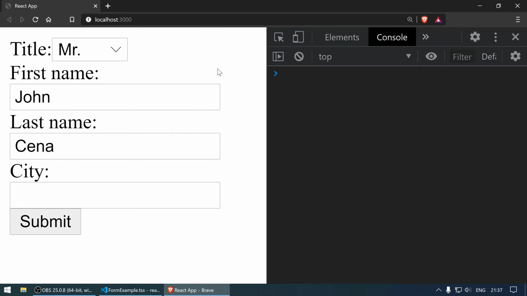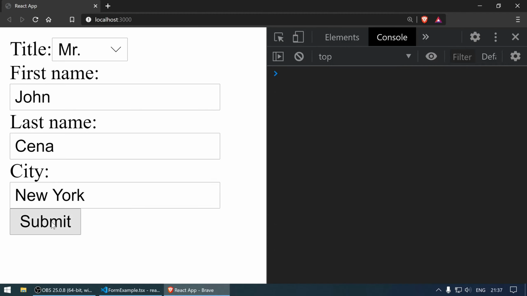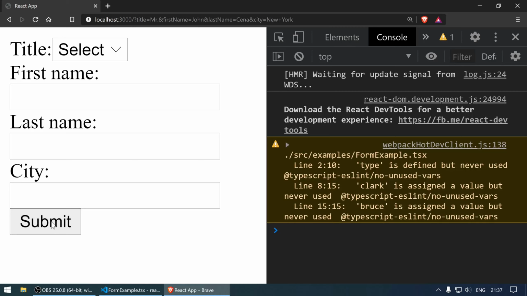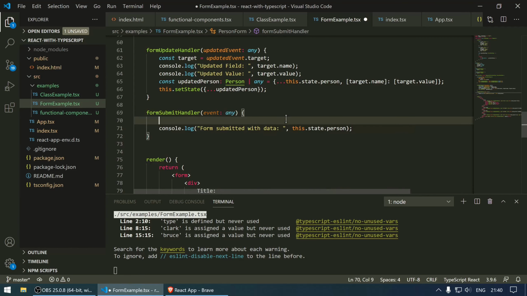Now I'm clearing the console and I'm giving the city as New York. I'm clearing this console again and I'm submitting now. Submit. Looks like we have some problem. The reason is the form submission event is forcing the current UI to move to a different UI, and we need to prevent that. In order to do that, we have to receive the event, and on that event we need to call preventDefault.